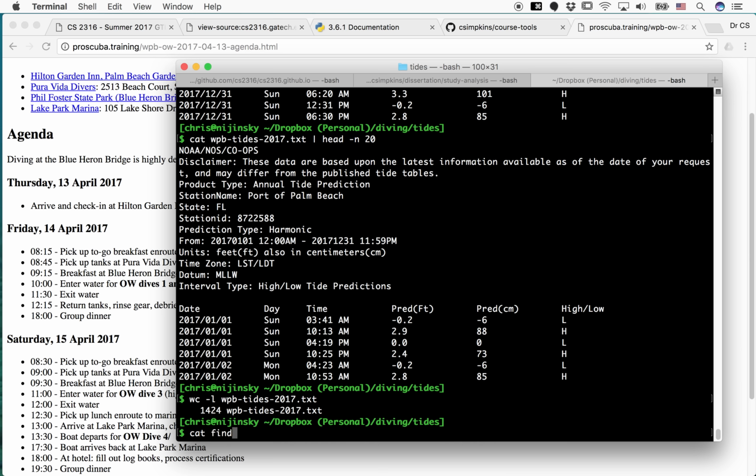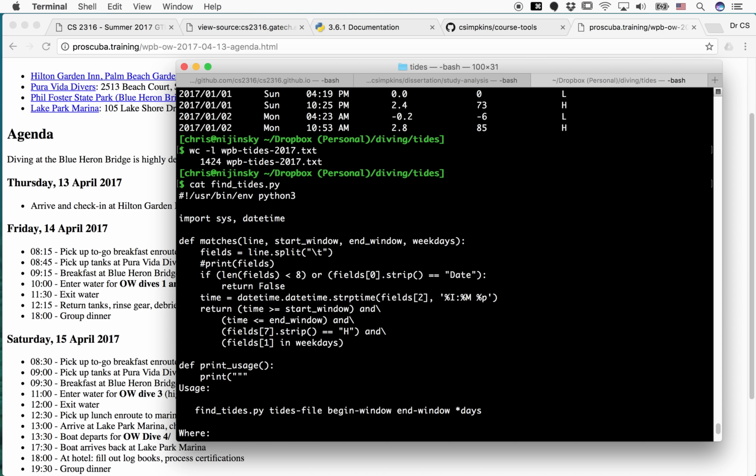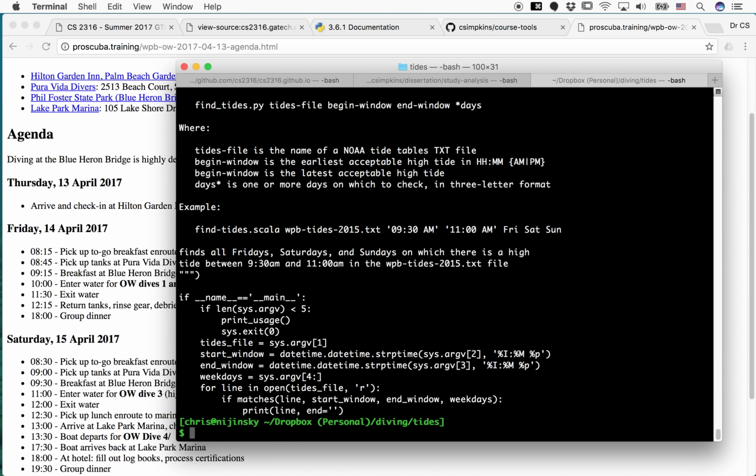What did I call it? find_tides.py. All right. And what this does is it reads that tides file and some command line arguments that I supply when I run the script. And then it just tells me which days have tides at the right time.